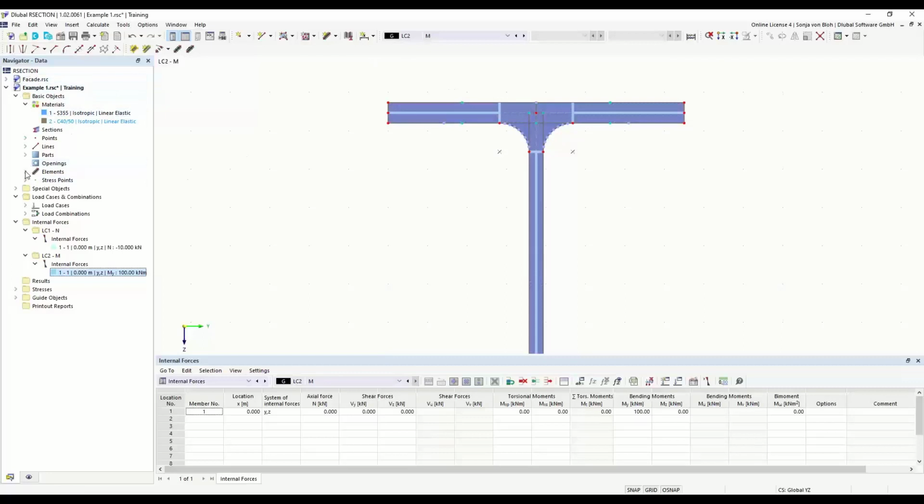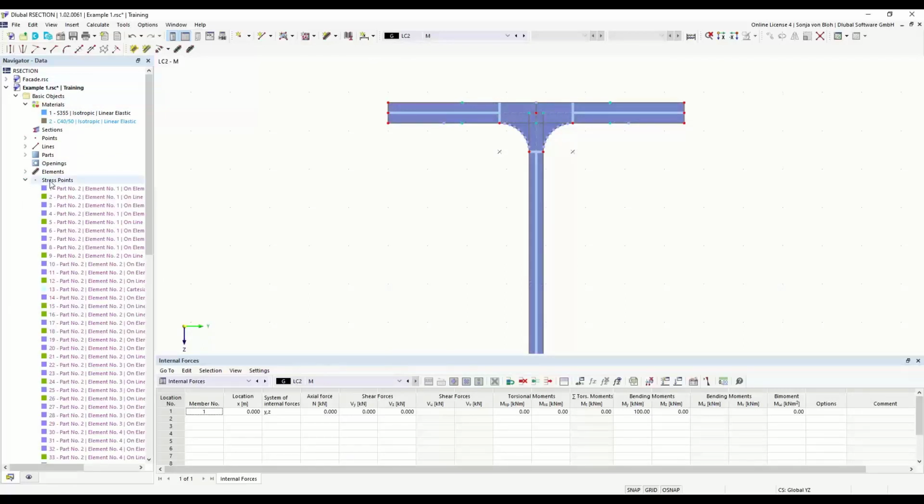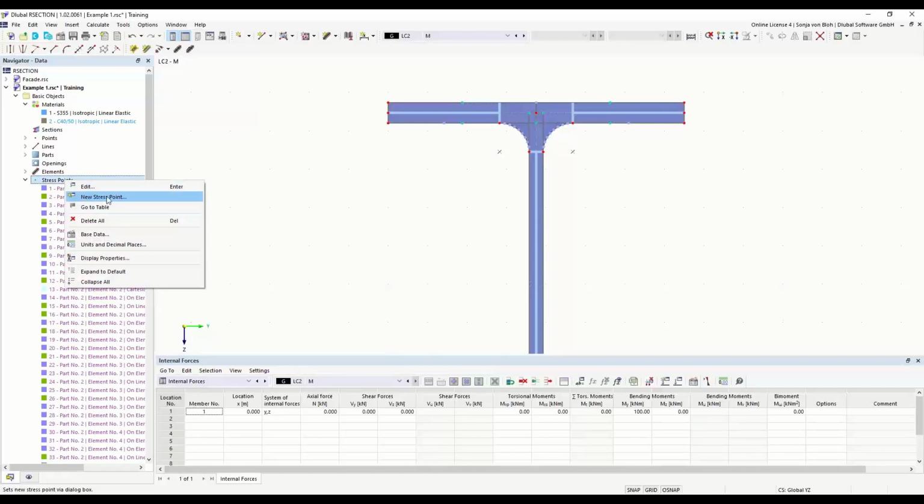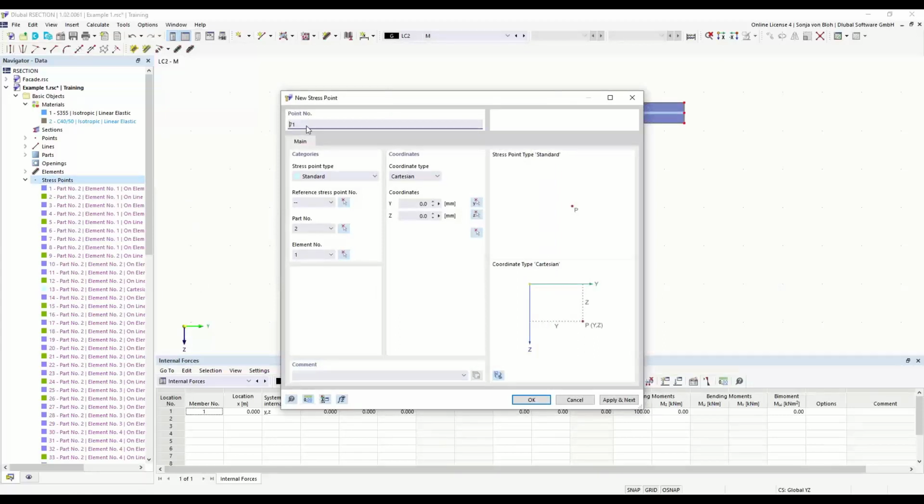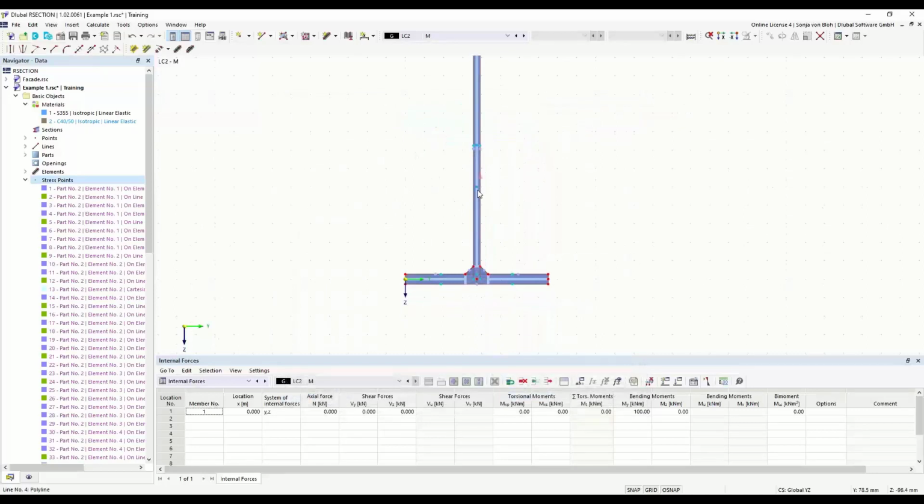So I go to the navigator data again, and then I go to stress points. I right click on stress points and choose new stress point. Then I can define the point number if I want to. I define here 100, and then I have to define the coordinates: in Y I define 75 millimeter and in Z minus 100 millimeter. And then I click on OK, and the stress point will be generated.